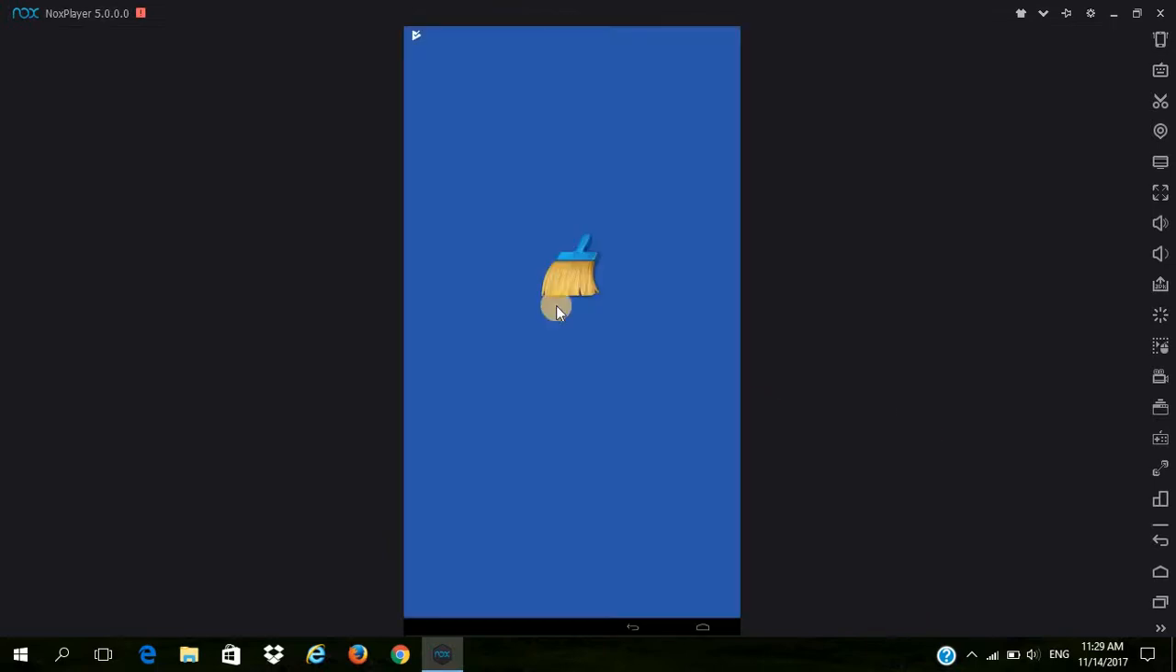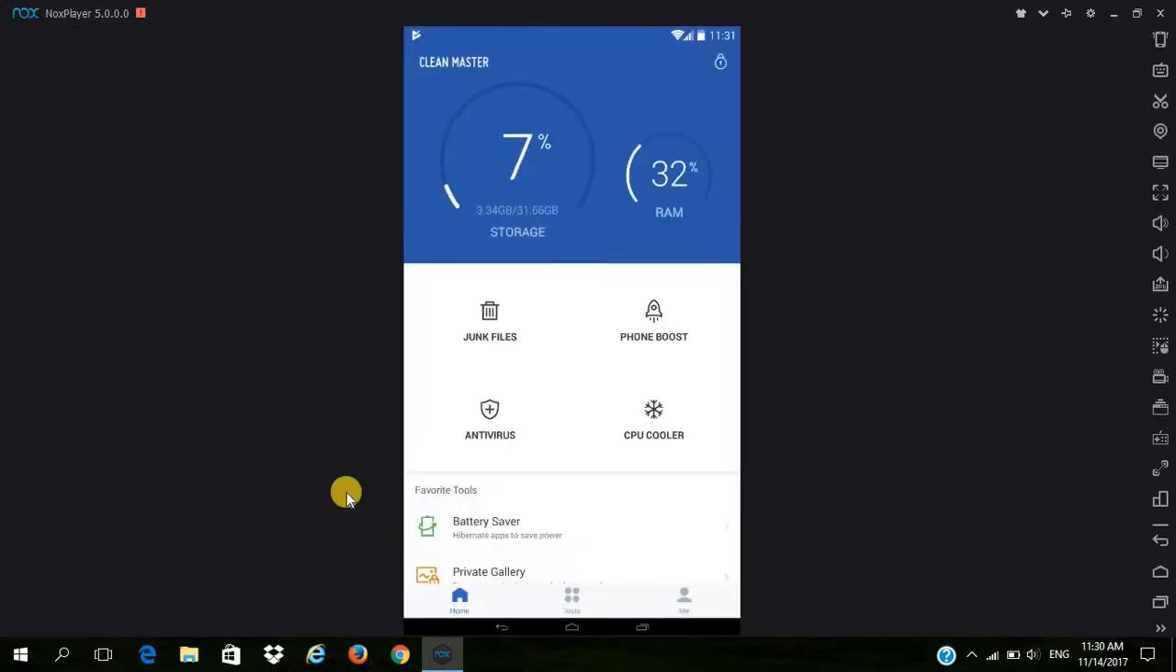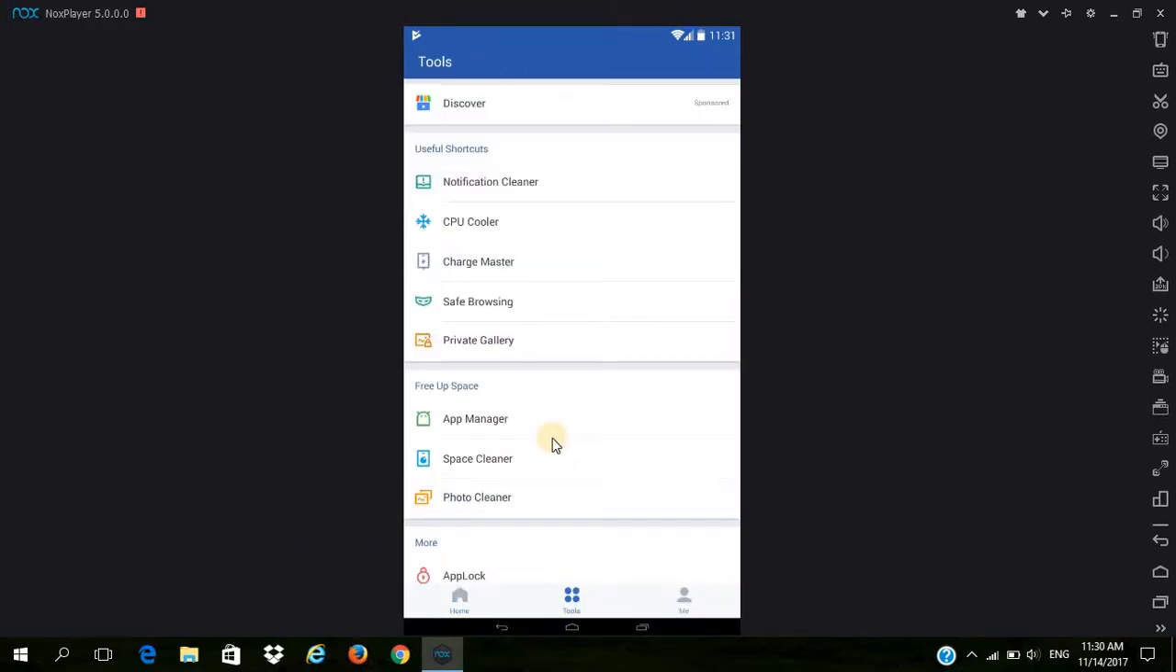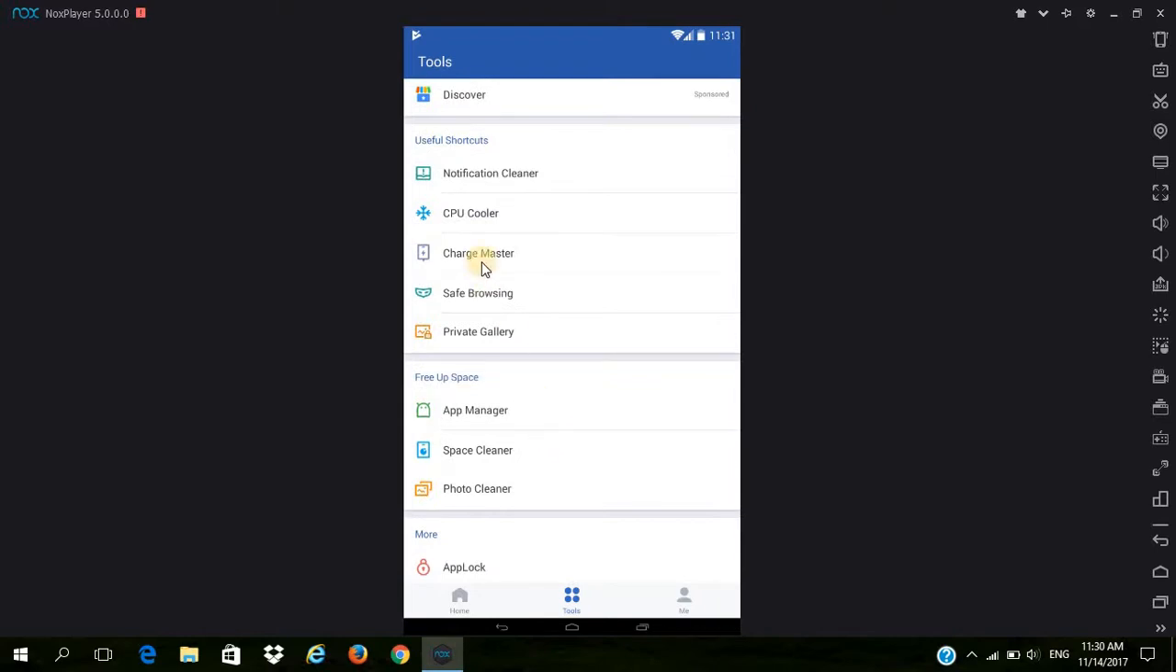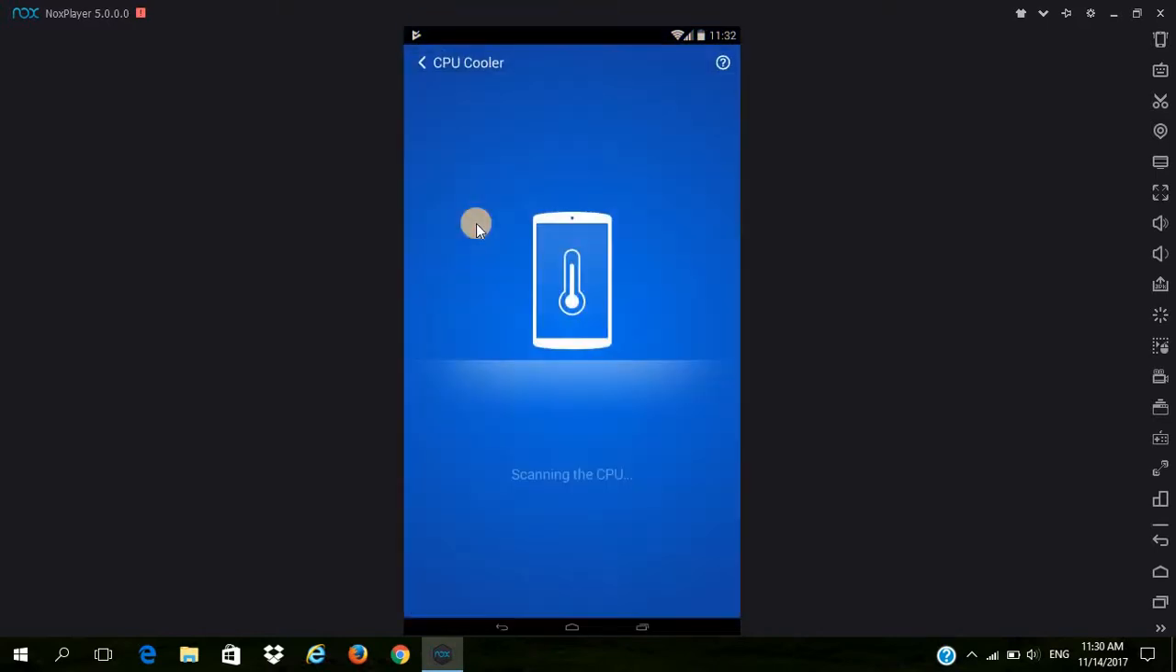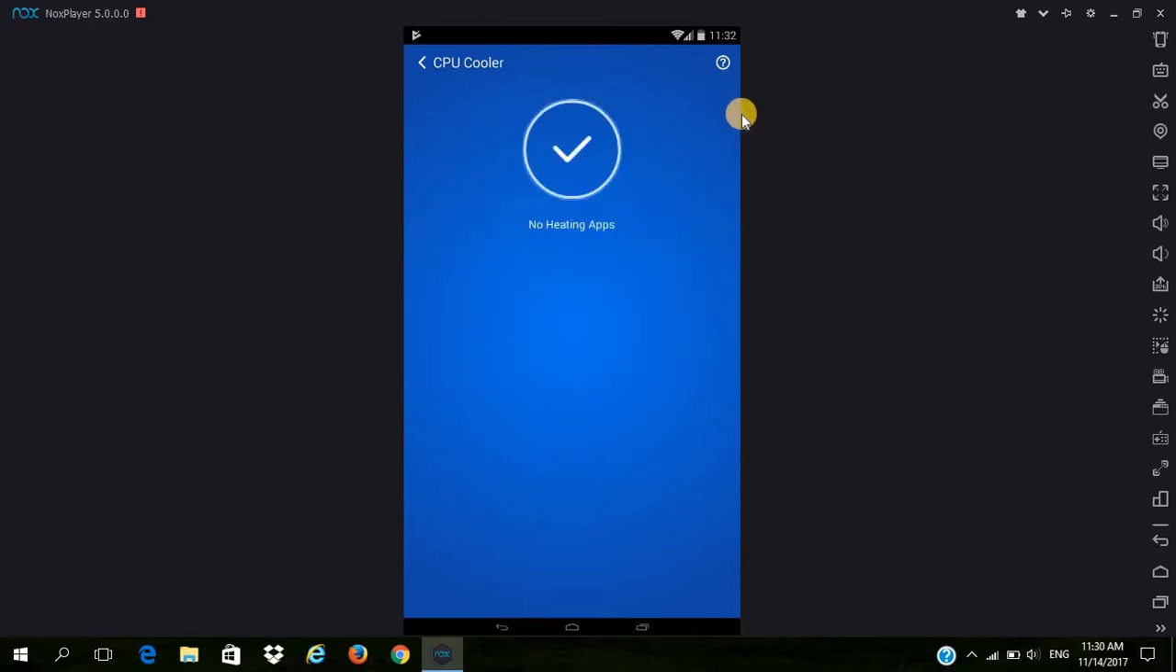Here is another app. Let's try this app, Clean Master. There might be some differences as the screen will readjust, but it doesn't matter. You can easily work through your apps using this simulator, this app player. It is a really good app player, and it works very well.